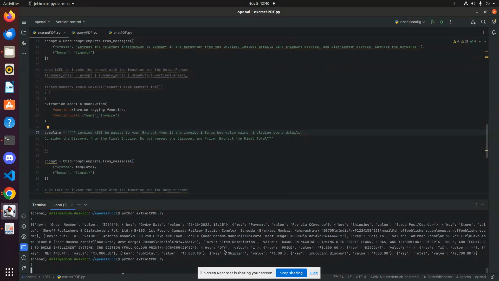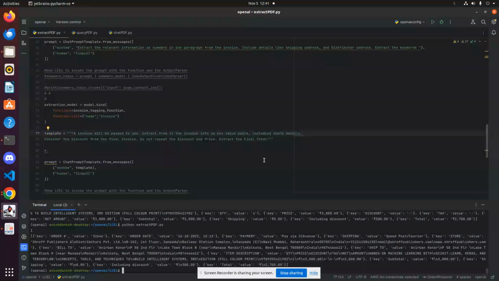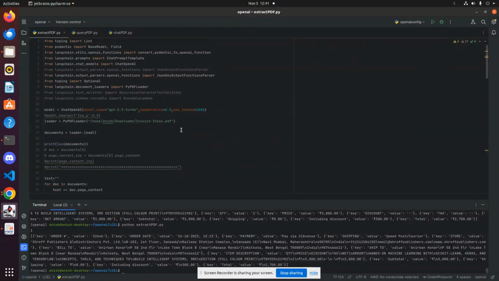Probably it is a function of some hyperparameters also. Payment, ship to, bill to, subtotal, key. Shipping is 0, discount is 300, the total is 2700. So pretty good. Ship to is also correct. Quantity is value. Item description, this is not very good. The quantity has got inside the item description. So I might need to go and change some of the hyperparameter settings here, like make it a little more creative.